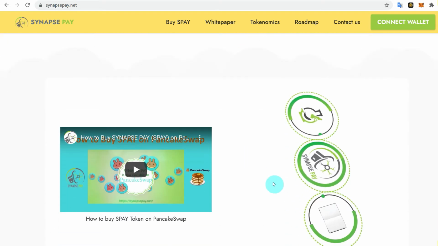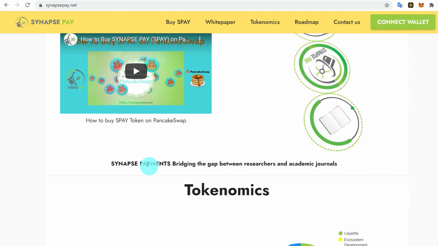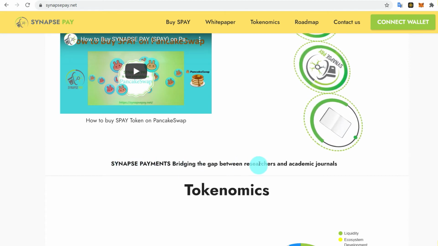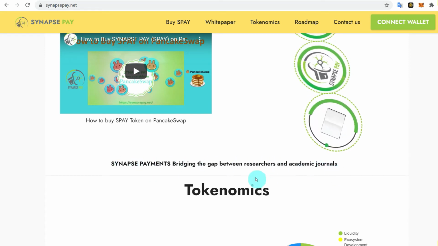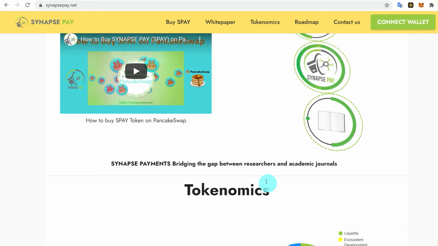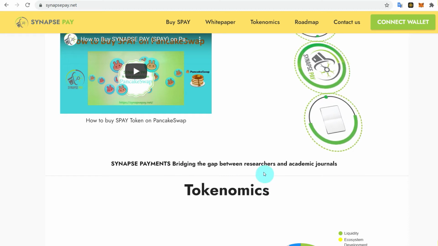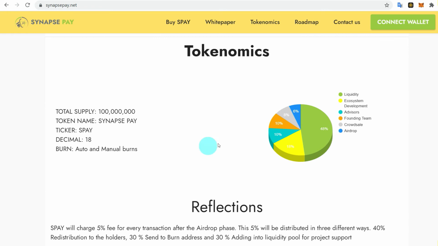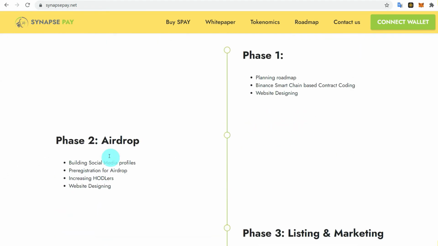And here as you can see, SynapsePay is bridging the gap between researchers and academic journals. So as I mentioned before, their main goal is to bridge the gap between researchers and journals. And here you can see the tokenomics, reflections and roadmap.